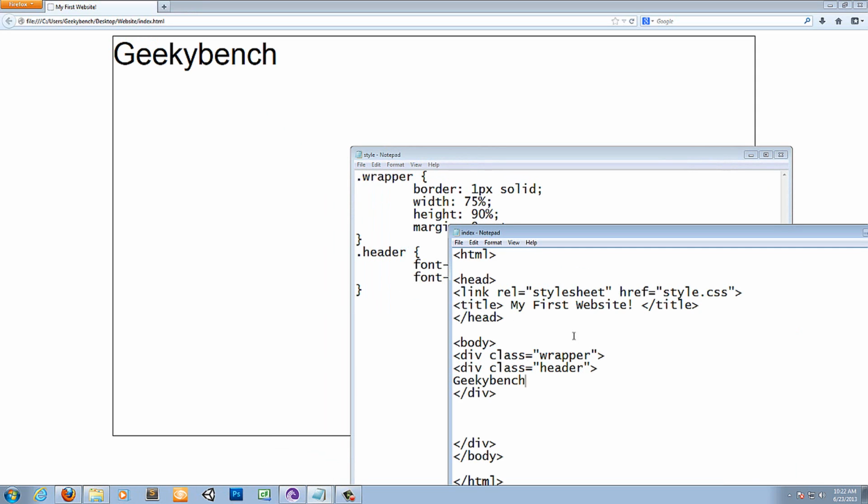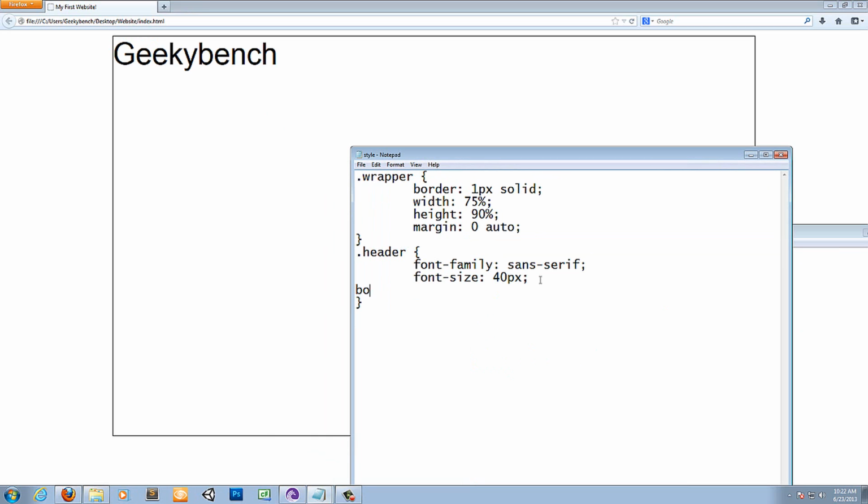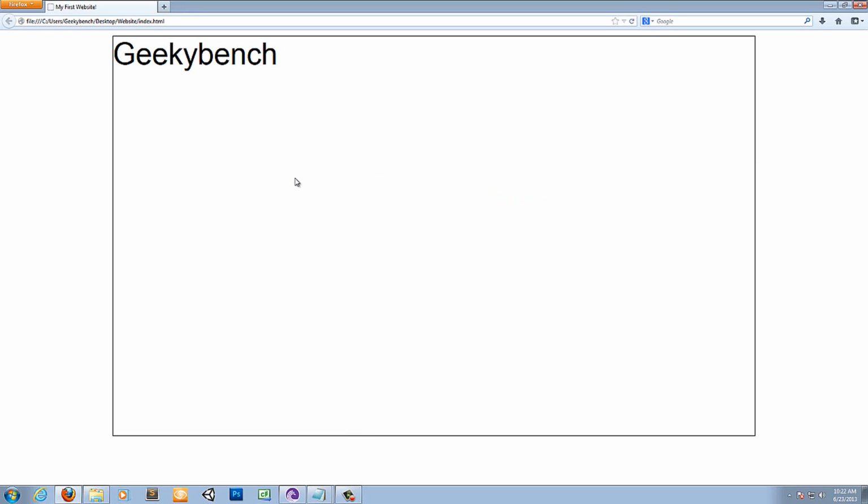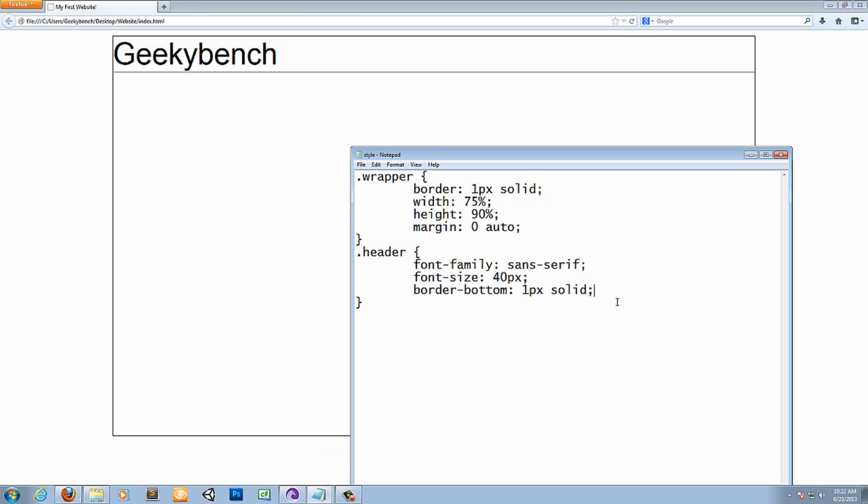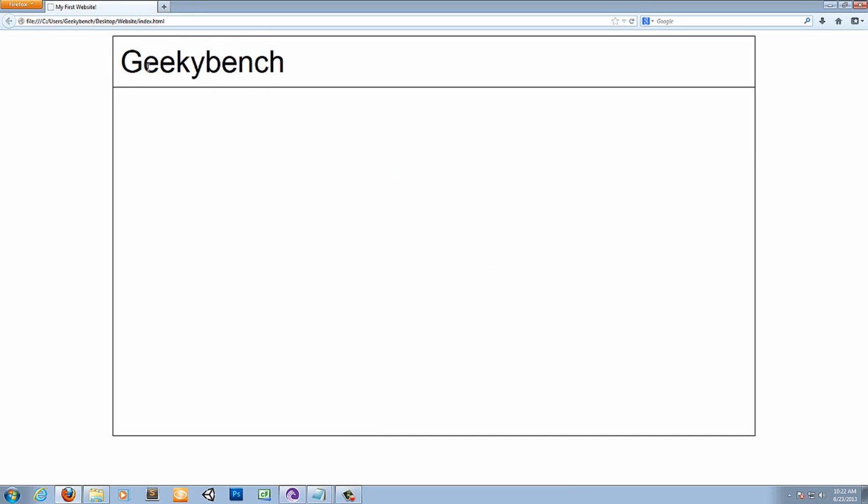And now we'll put a little border around, actually border just on the bottom, 1 pixel solid. There we go, now it's spaced out nicely. So we can put padding on this just to give it more space to breathe. Let's do 10 pixel padding. There we go, we have a nice title.